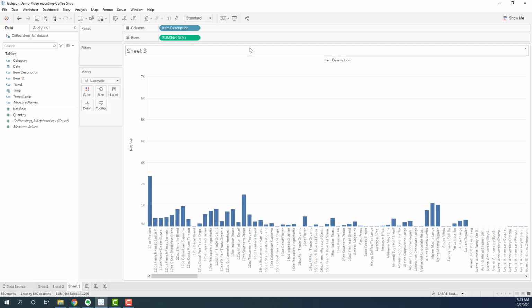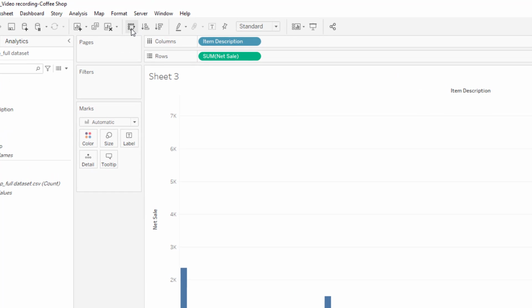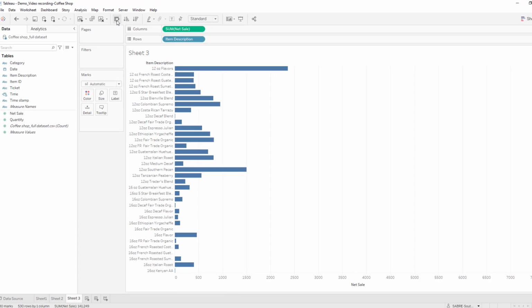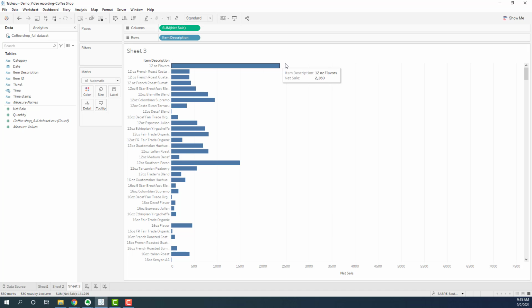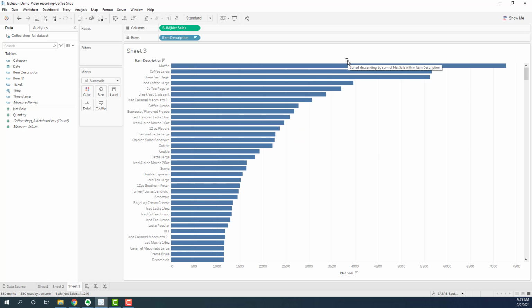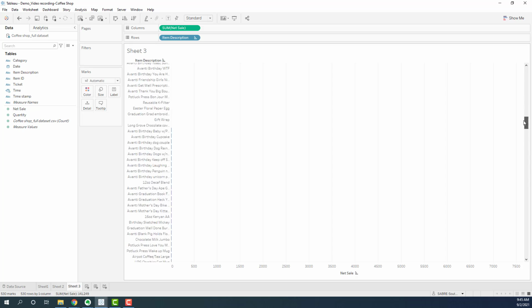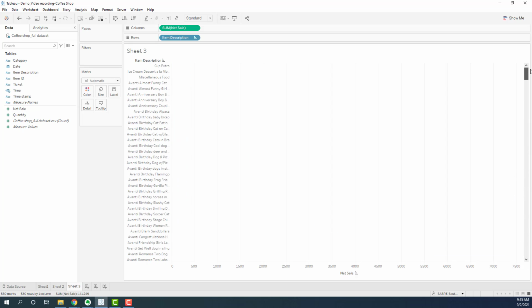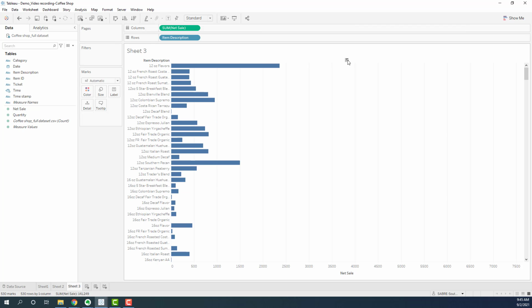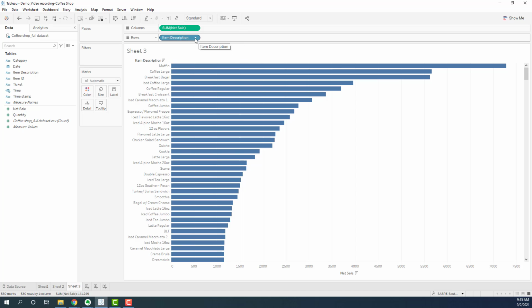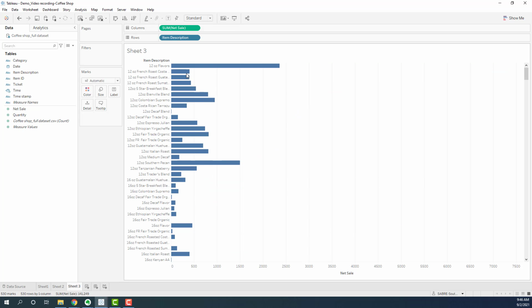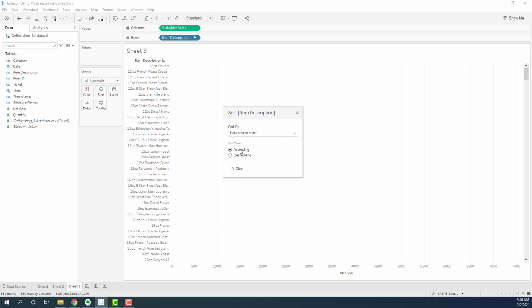Okay, this is not the best view to compare different items, so we can flip the chart by swapping rows and columns, and we can sort. If you hover over the chart in the view, there's a little sort icon that helps you sort the items in the chart, and you can sort in descending or ascending order, and you just keep clicking the item until you get the desired view. You can accomplish the same by going to the item description pill and clicking sort. You can clear sort as well, and you can come back to it and leave it ascending or descending.